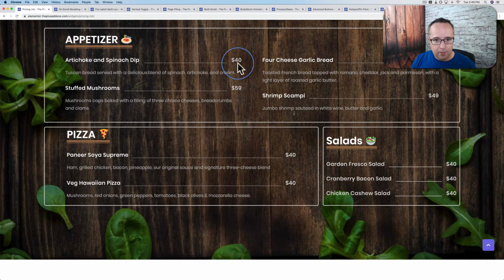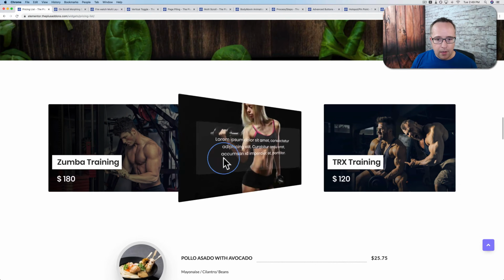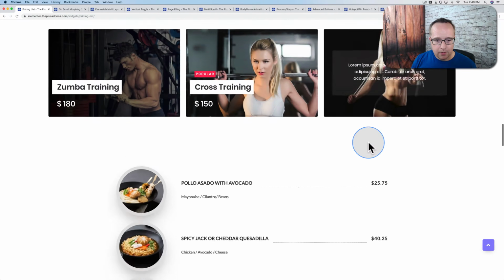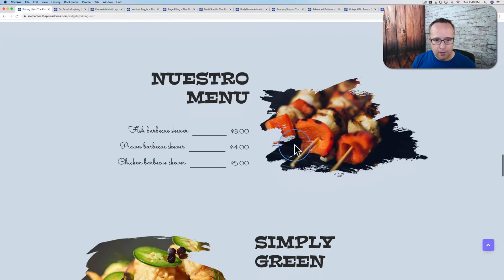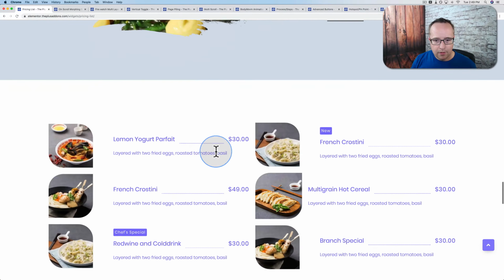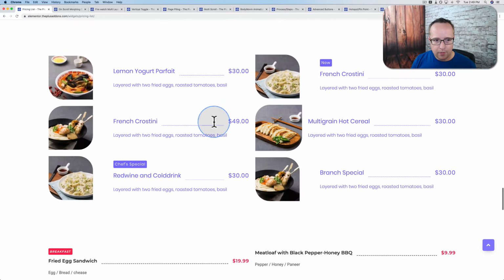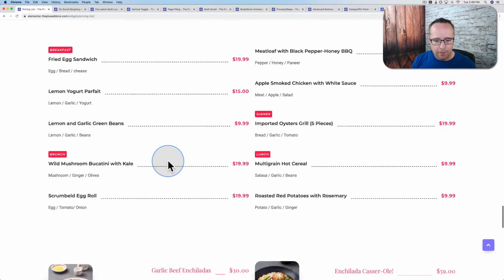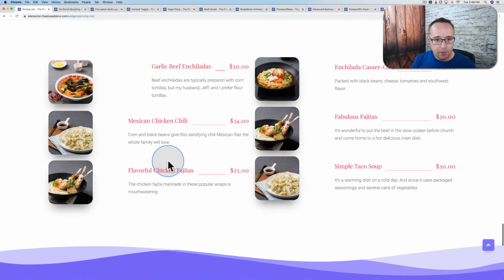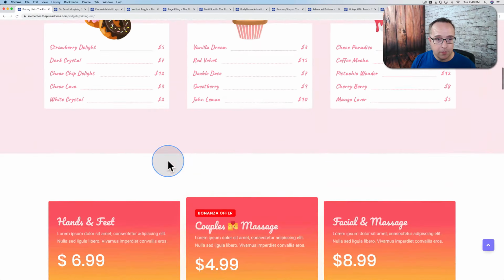Nice menu. This is a good looking menu for a website. I like that. This one has a hover effect. This is a nice looking menu too. You get the idea. Great looking menus, and they're all mobile responsive.